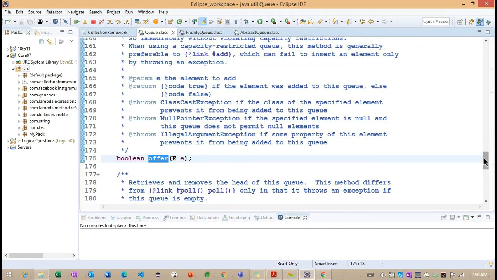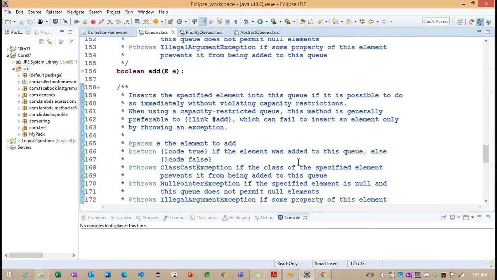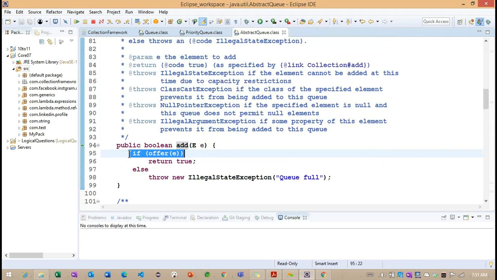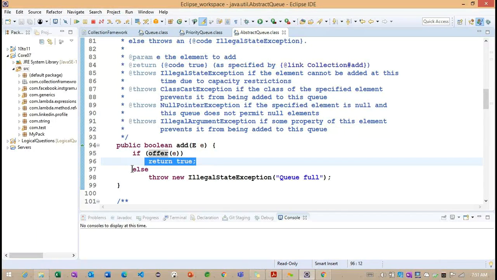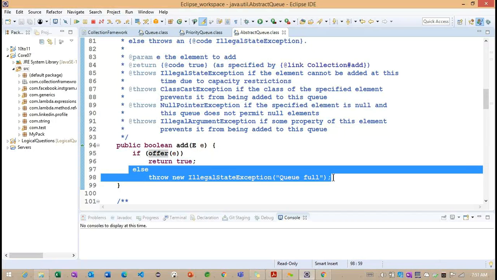Now understand, the offer method will return true if the element was added to this queue. Otherwise it will return false. Between the condition, they are calling the offer method. If the offer method returns true, then they return true. Else, they are throwing an exception here.